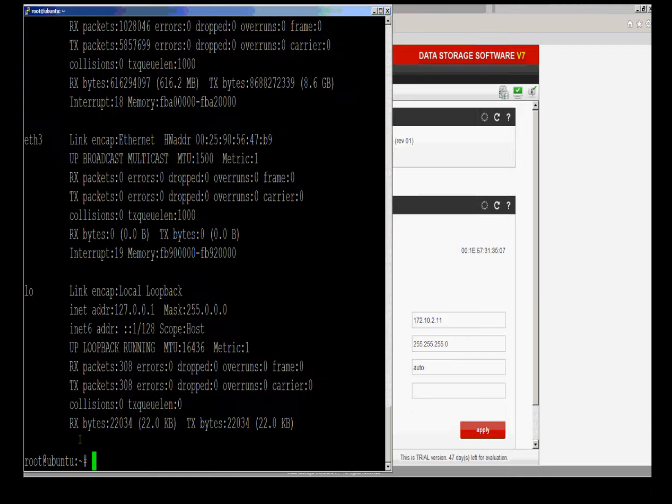So the next step after you set your IP addresses, you probably want to do a ping to verify. So let's see if we can ping those. We'll go 172, that'll be 10 dot.